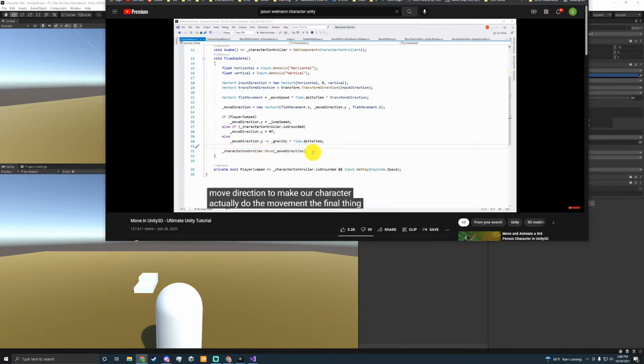The final thing I want to take a quick peek at is our PlayerJumped, which just checks to see if the character is grounded and they pressed space. So this little check right here makes sure that they are already grounded. We can't jump if we're not grounded. And that's how it works. Gives us a nice simple.